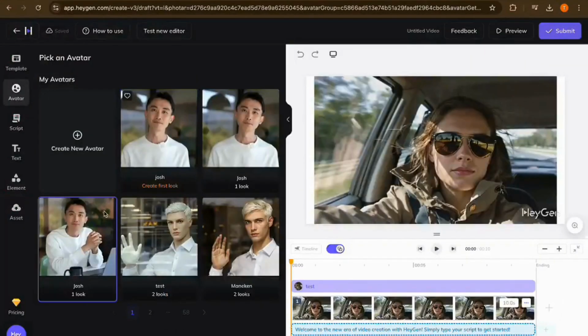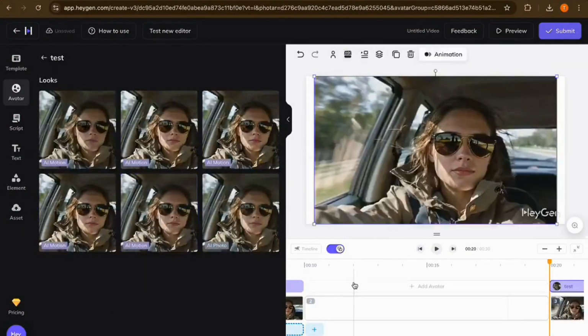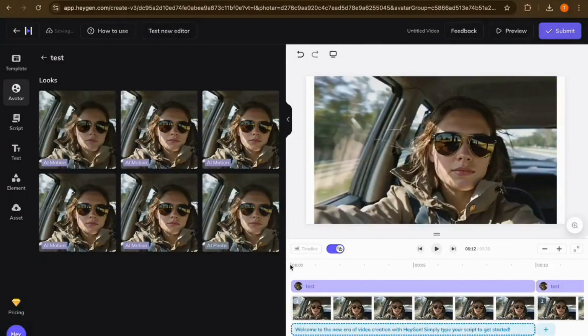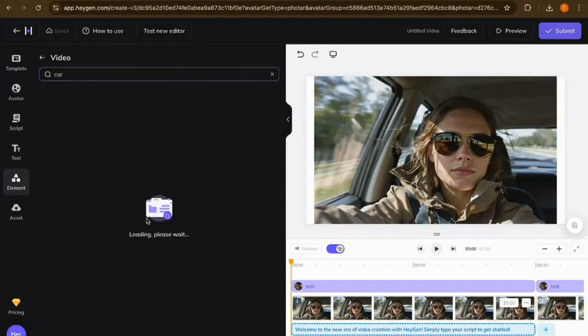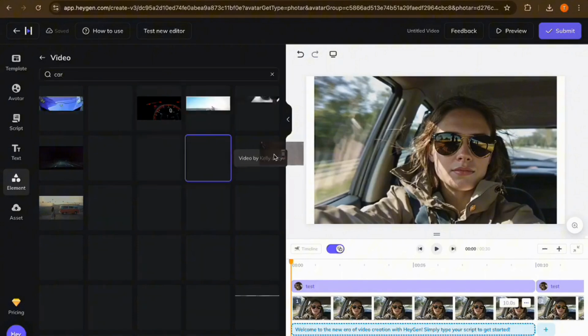Next, go to the editor. Mix 2 to 3 or 4 of your motion avatars. Drop some stock video footage on top in between. Generate your song from Udio Music and upload to your editor. Click Submit and that's pretty much it.